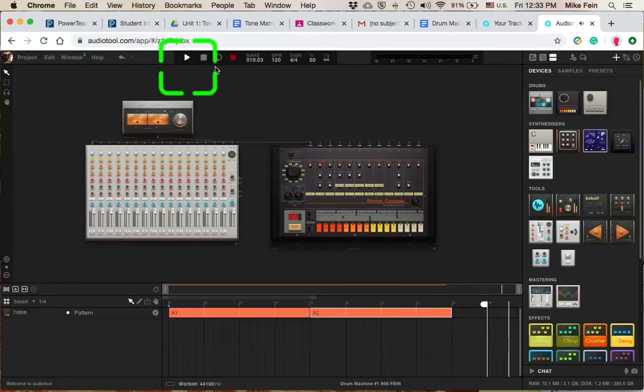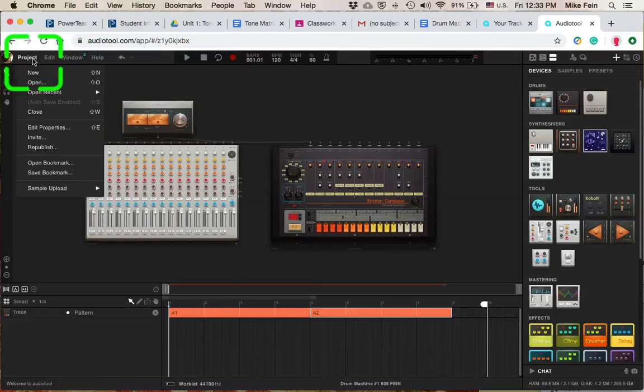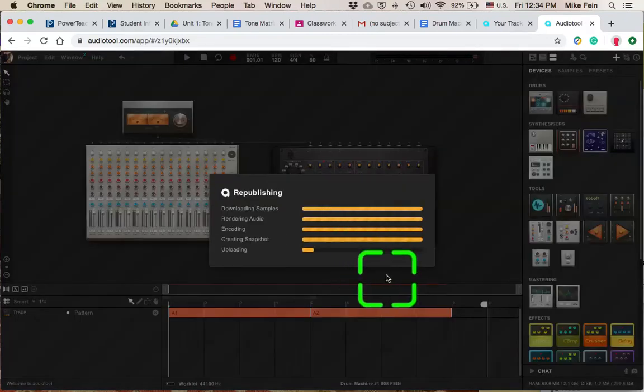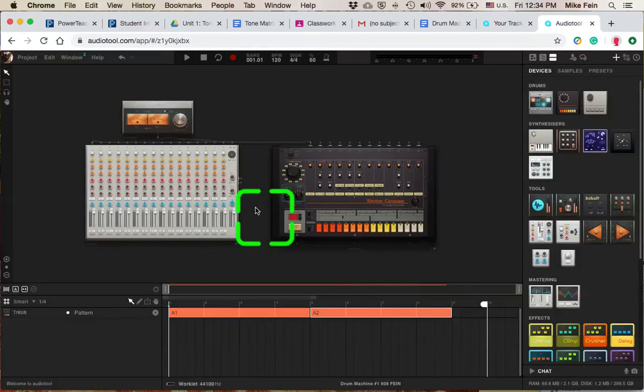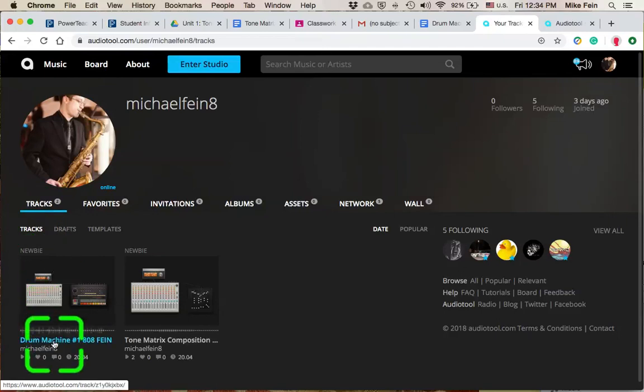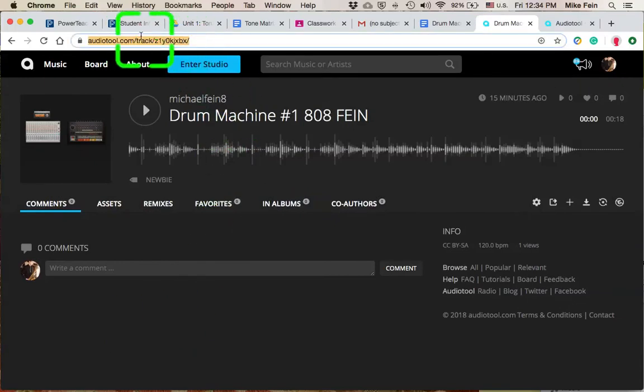And so now to export this, let's go ahead and hit stop. I'm going to go project and publish, but I've already published, so I'm going to hit republish. I didn't make any changes. I'm just going to hit republish. I click on my profile image here. I go to my tracks, and there's my drum machine 808 Fine number 1. I'll click that. And then all I need to do is copy and paste this URL for the post, and that will take anybody to that track.